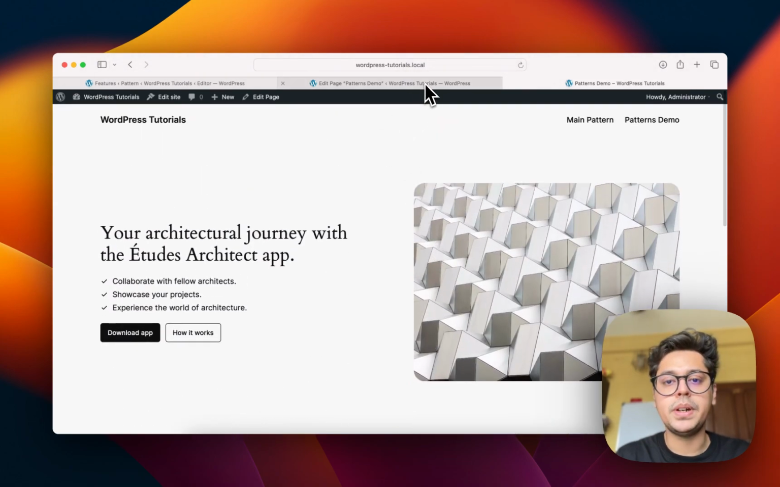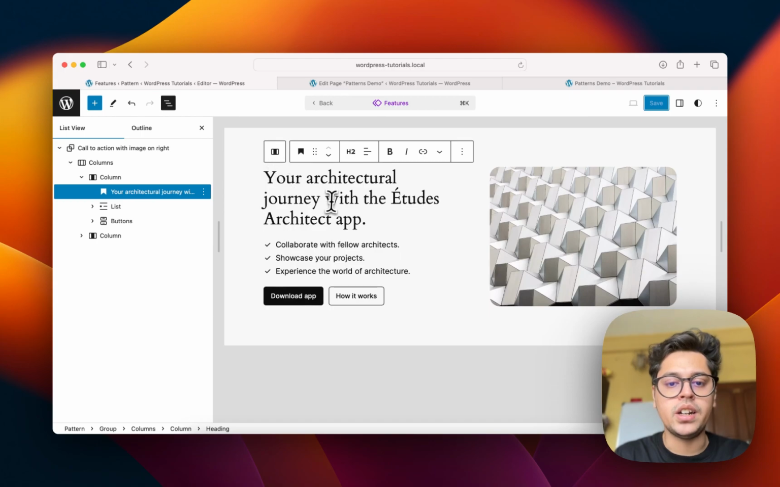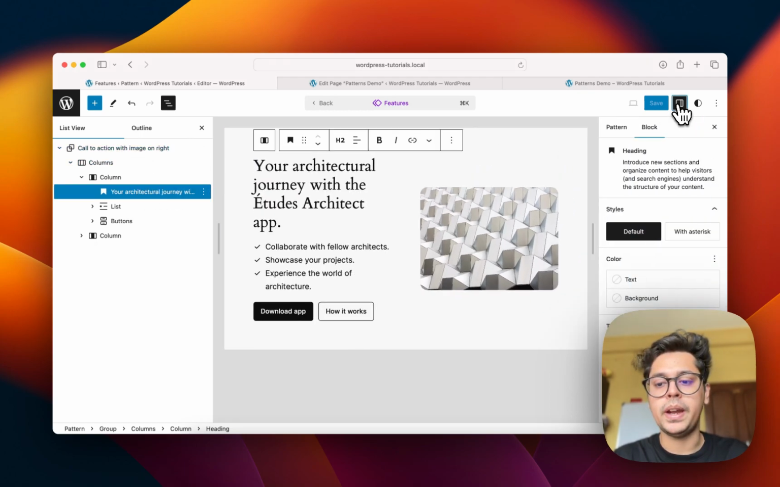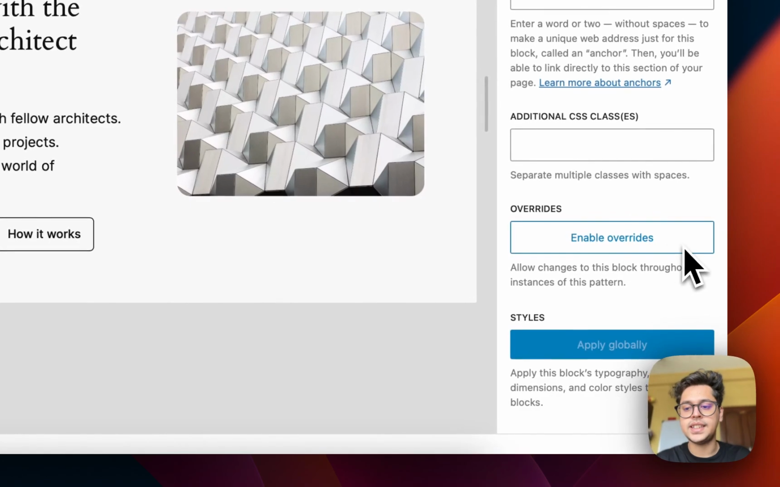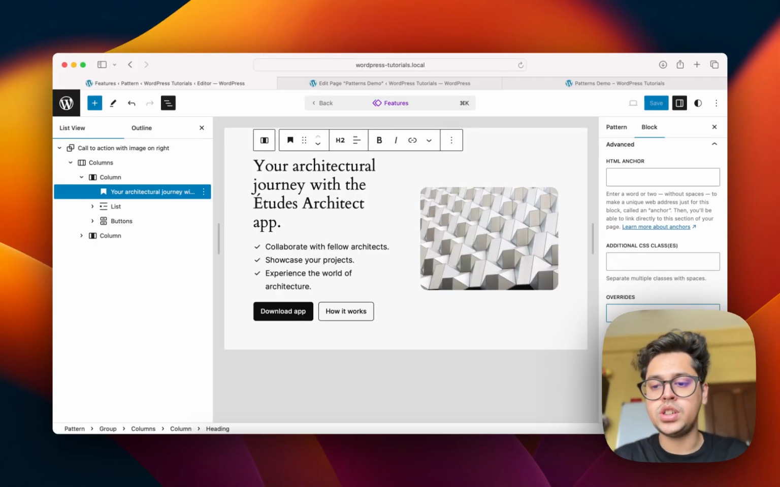But I want separate content for each pattern. I want to be able to change the pattern. So what am I going to do? I will go back to the pattern editor and select the block that I want to edit. Let's say I want the heading to be different on different patterns. So I'll click the heading, enter the block menu, and in advanced I'll select this option called enable overrides. Enabling overrides allows you to change this block throughout instances of this pattern.